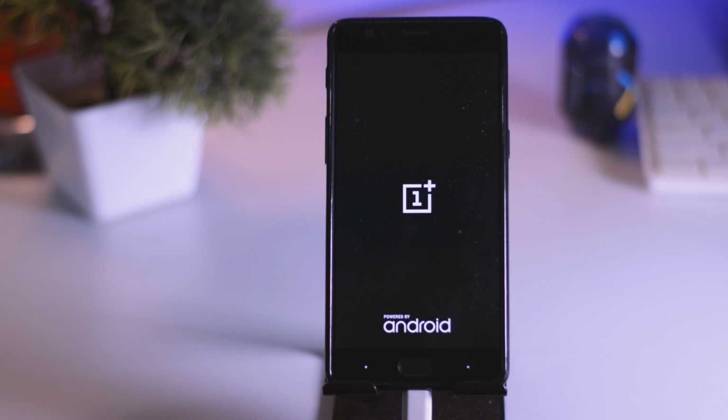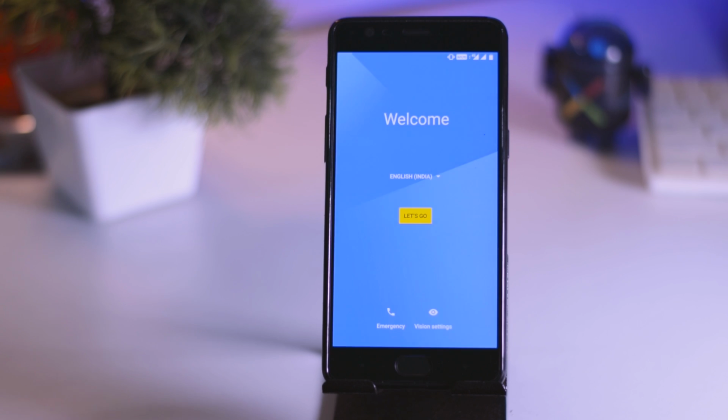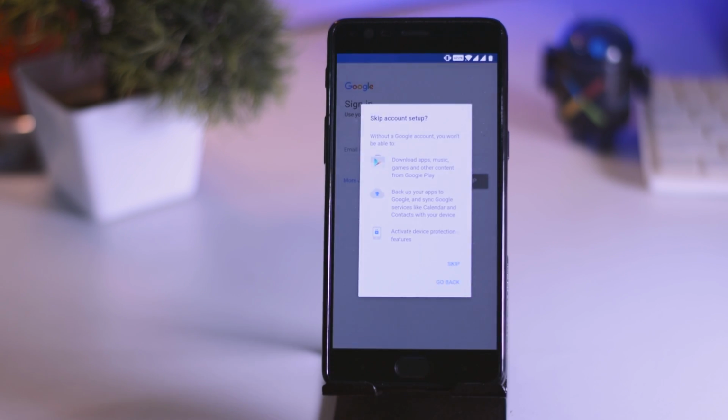Now as I told you earlier that this will wipe all your data, so again make sure to do a backup. Now your device will automatically reboot and the first boot will take more time than the normal boot, so relax. Once the boot is finished, you have to set up your device.